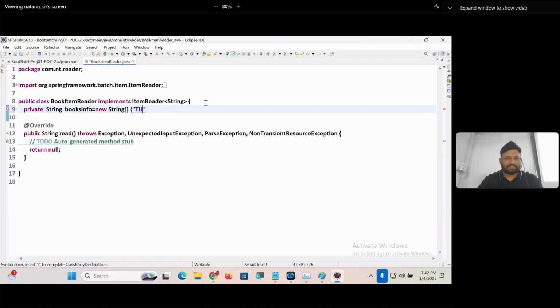Thinking in Java. Nice book. Effective Java. Nice book. All these are core Java. Head First Java. Nice book. Next one, what we got? Complete Reference of Java. Nice book. What are the other books we have in core Java, guys? Thinking in Java, Effective Java, Head First Java. No, no. Head First Java is a good book, guys. Thinking in Java.